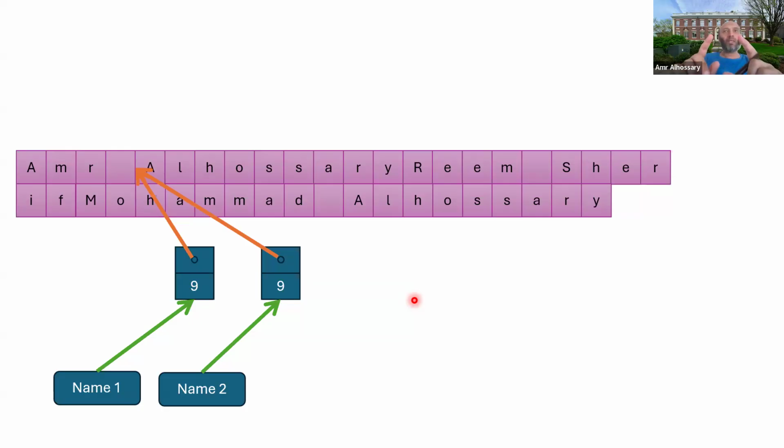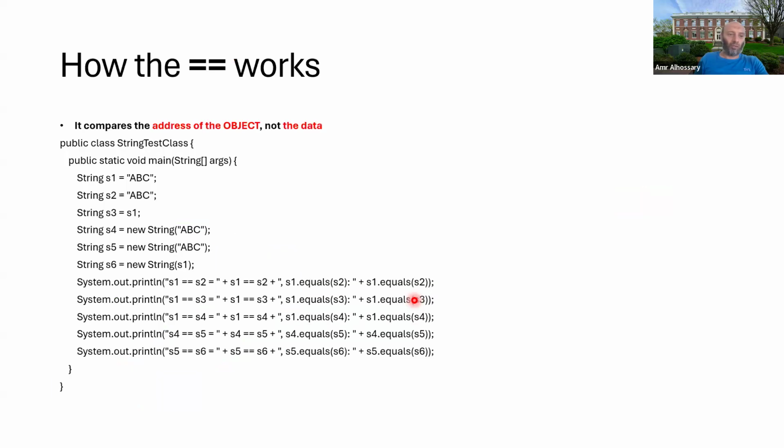Before we move on, let's see how this looks on the compiler. We'll take this code and run it. I think I have it already.